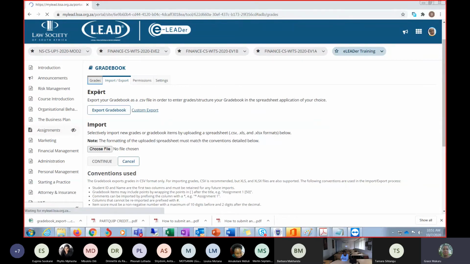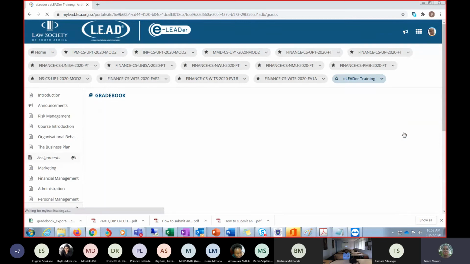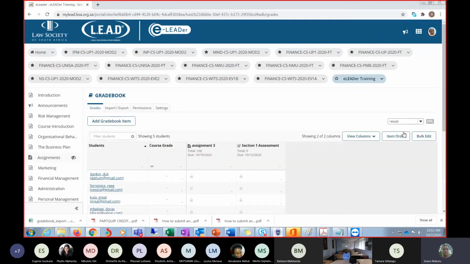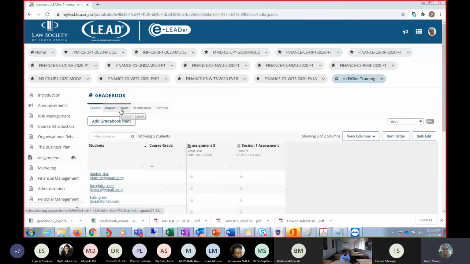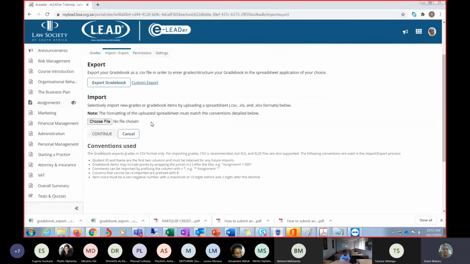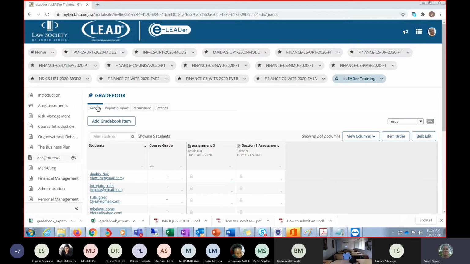What do you need to do? When you are on gradebook, please make sure that you select your group. For example, I only need the resub group. You come here, you select the resub group, then you can now export. Then you can say export. Now you can export the gradebook for only that specific group instead of exporting for everyone.